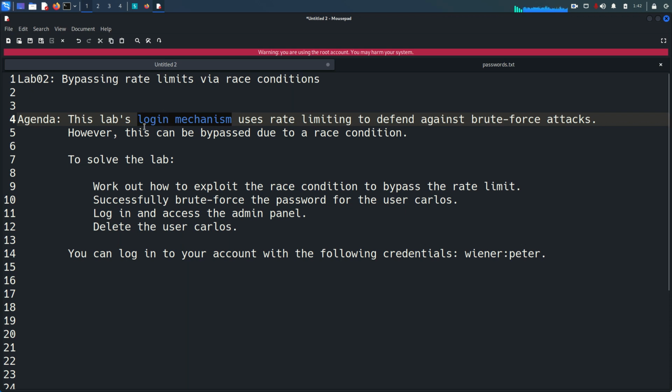So the rate limiting is on login mechanism. That means there should be some specific amount of requests you can make for a login attempt, like 5 times or 10 times you can try login, and if you are unsuccessful, then the application is going to block you, or maybe block your action or block the user for a certain amount of time. So to solve the lab, the first point is to work out how to exploit the race condition to bypass the rate limit.